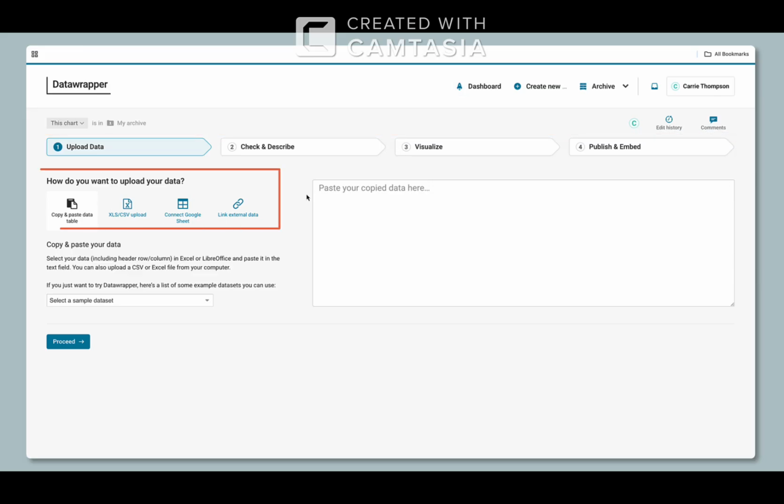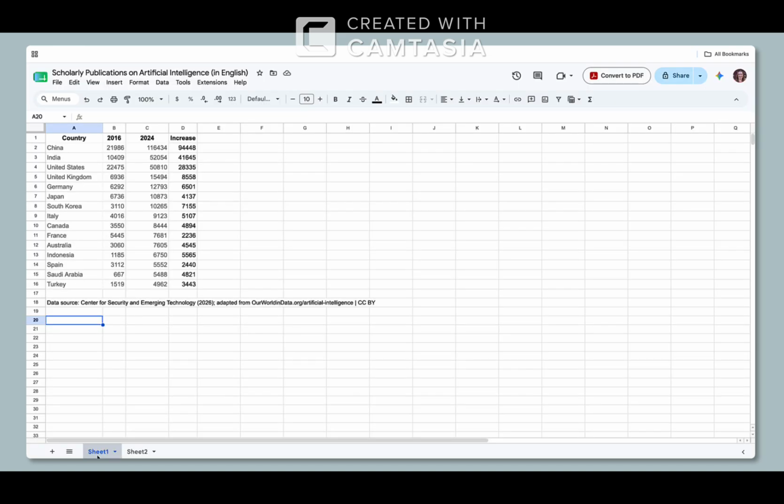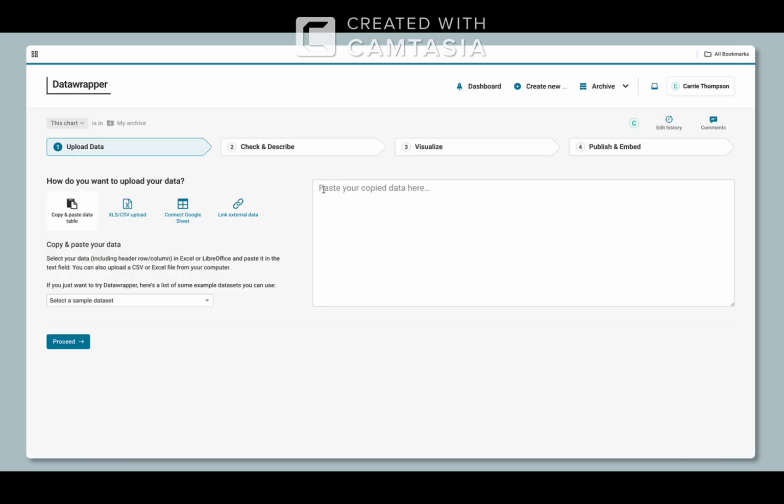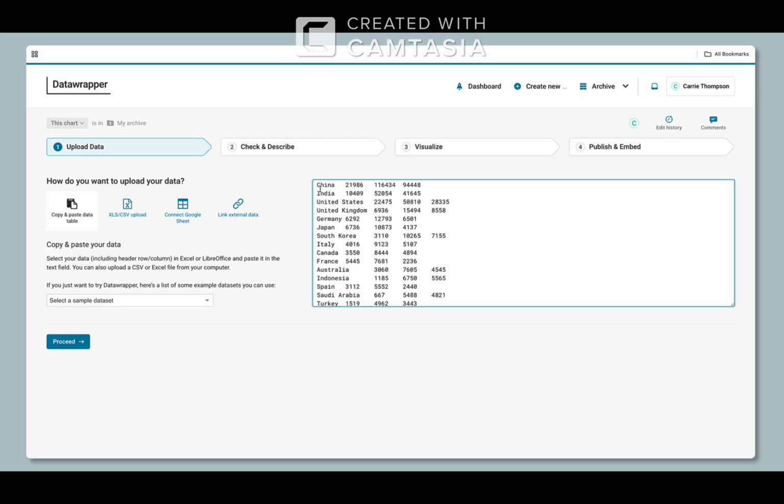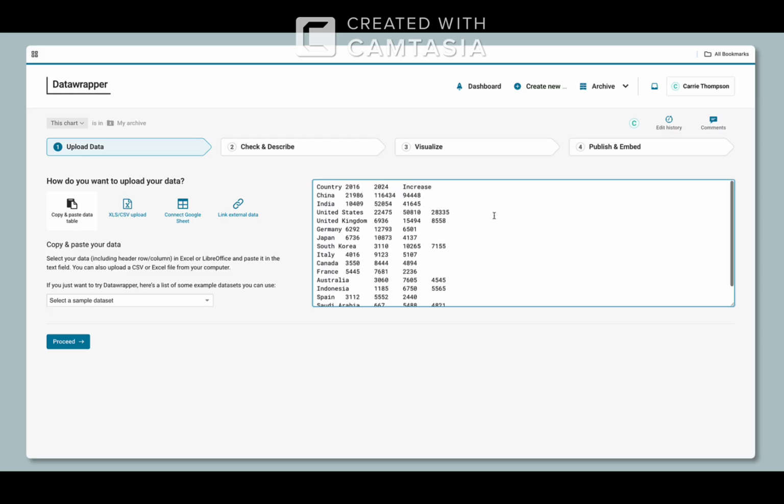Stage 1, upload data, gives you options to upload a spreadsheet, connect to a Google Sheet, or link to an external data source. Or you can simply copy and paste your data table into the window. I'm working with a small amount of data for this example, so I'll use the copy-paste option. My data represents the number of scholarly publications on artificial intelligence across 15 countries in 2016 and 2024, and lists the increase in each country.